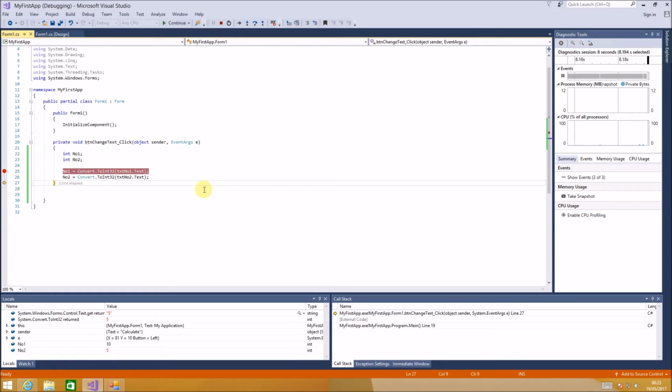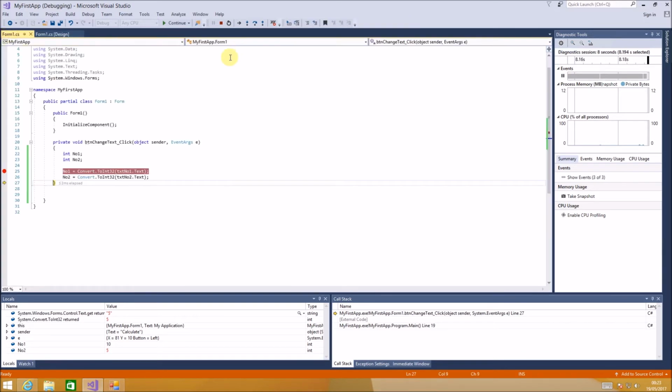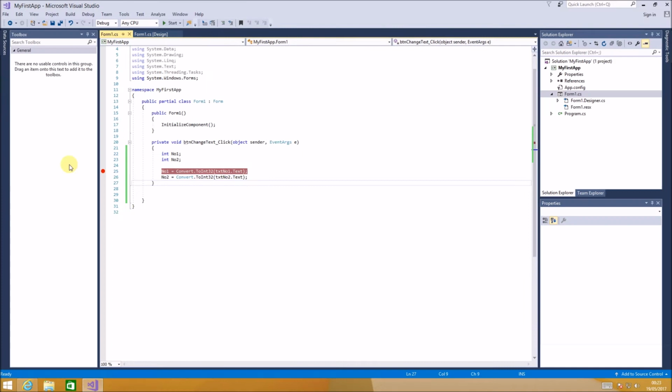So now that we've got those values stored in our boxes or in our variables, what we need to do is set the value of our text box here to both of those added together. So I'm going to stop the application up here. And we're going to write a line of code that says txt result, which is the name of our text box here.